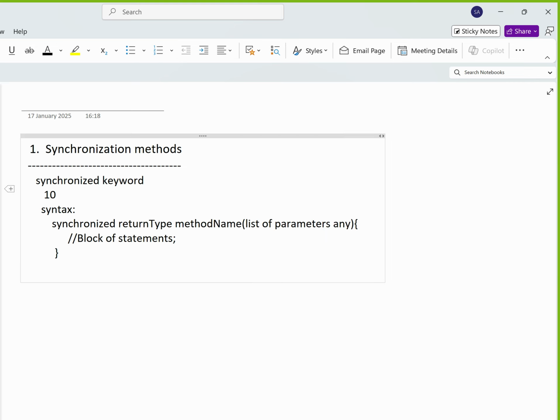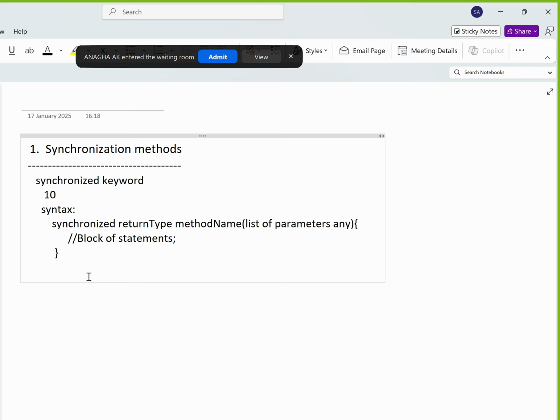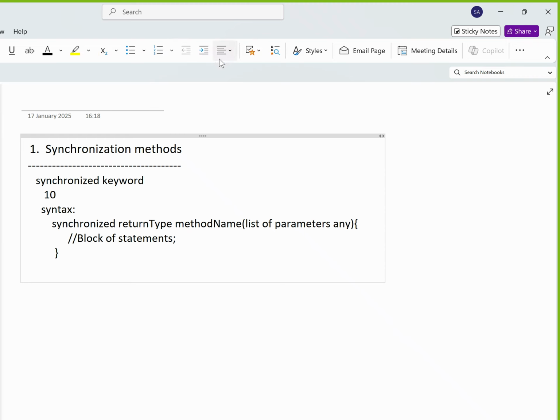Here in synchronization, we have two types of methods, non-static and static. The one I have given over here is a non-static method. There is a static method also. For a static method, you just have to add the static keyword on or before the return type, so that method will become a static method.